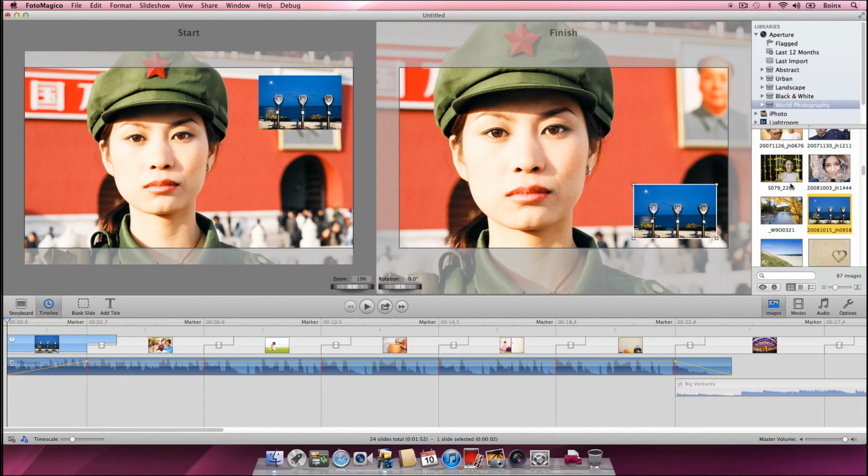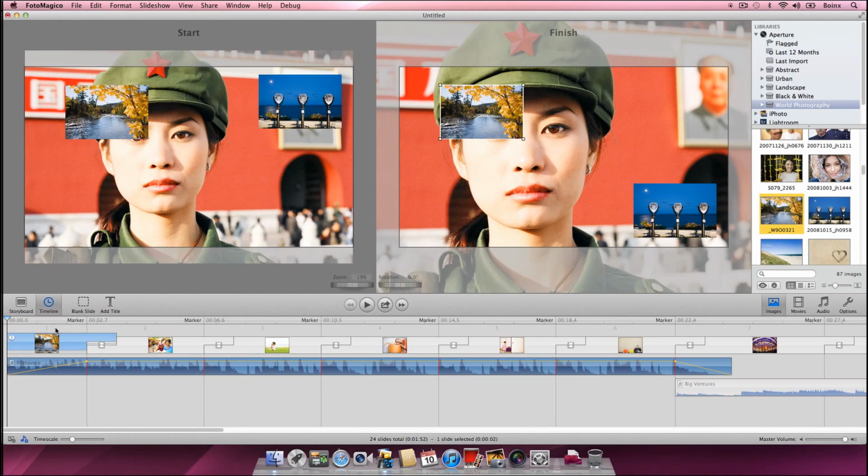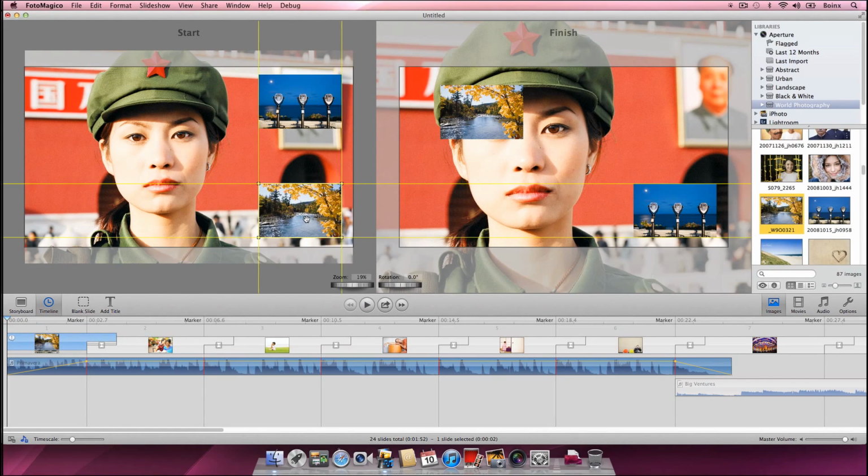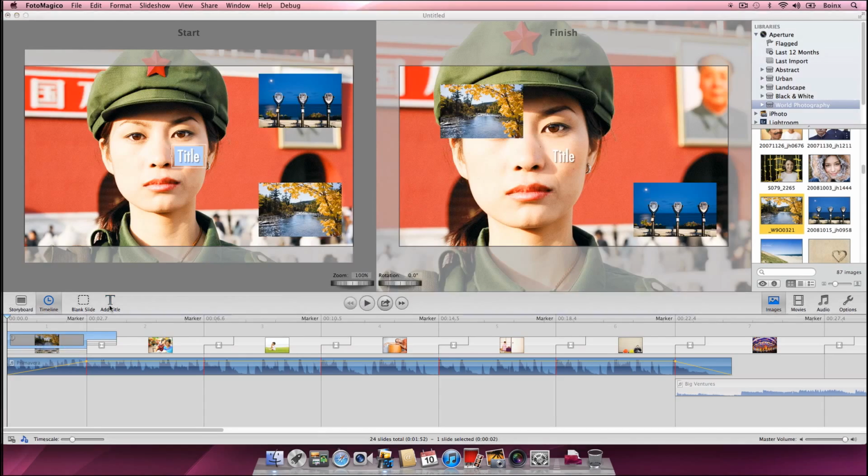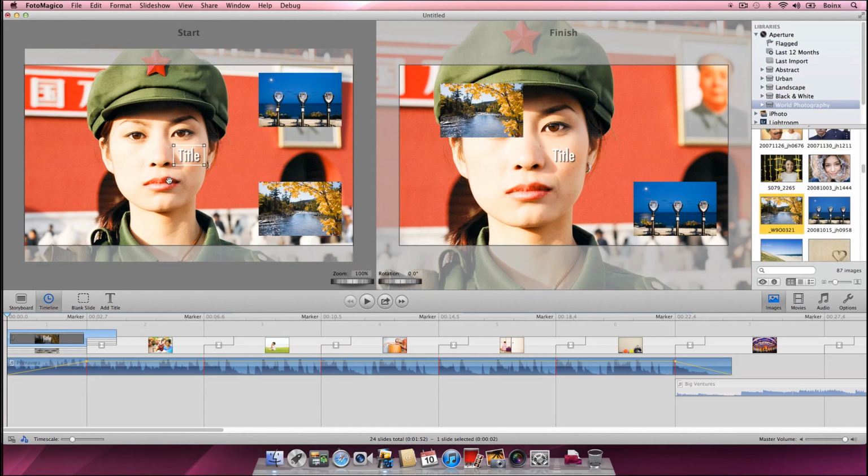This works with up to 6 layers per slide. So I can add, let's say, a third image, and 2 titles. So add one title here, the other one here. And as you can see, we have now 5 elements.